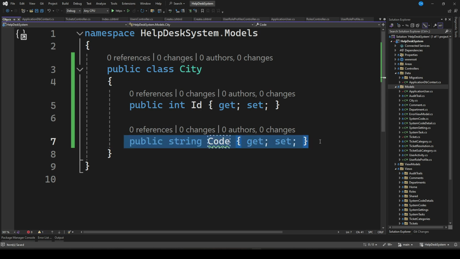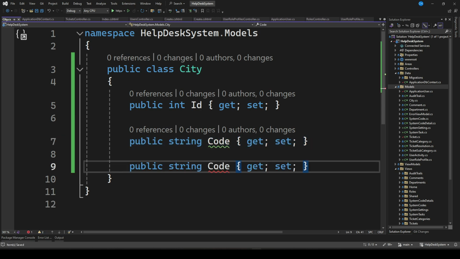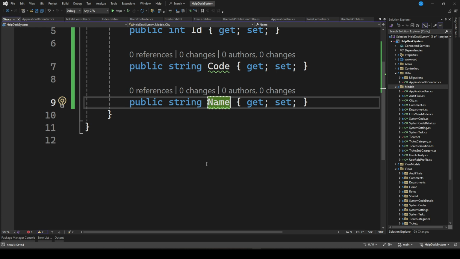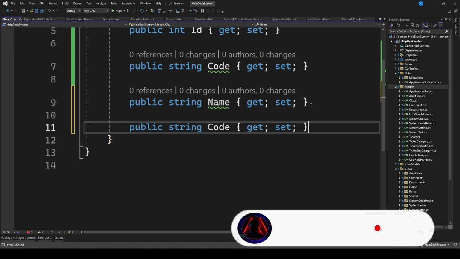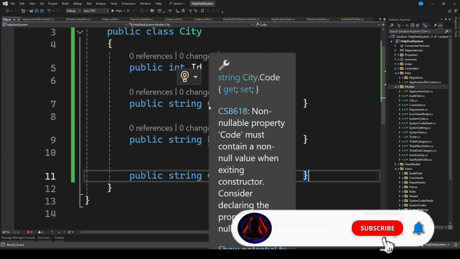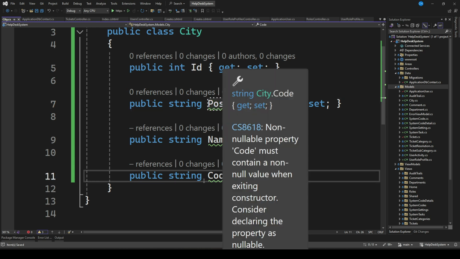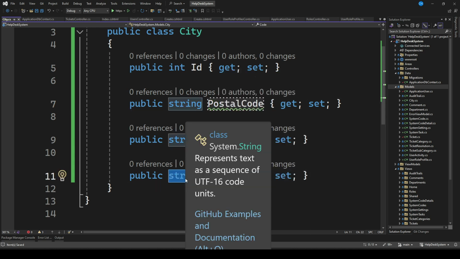I can also have the city name now. So maybe the city has a code. This is say name. Then you can also do here postal code. Then here, we need a country.